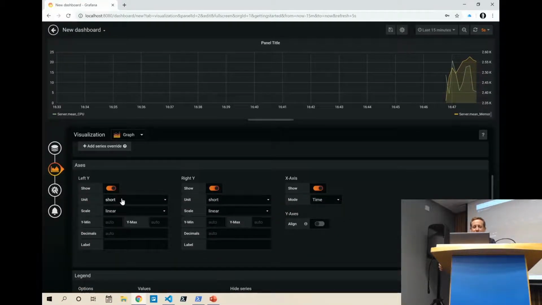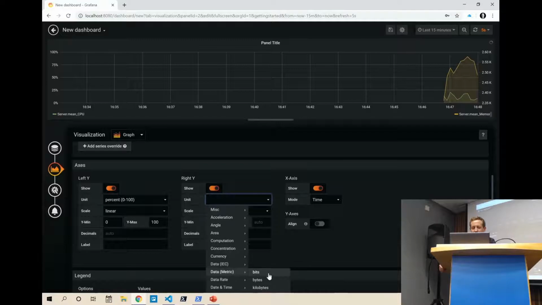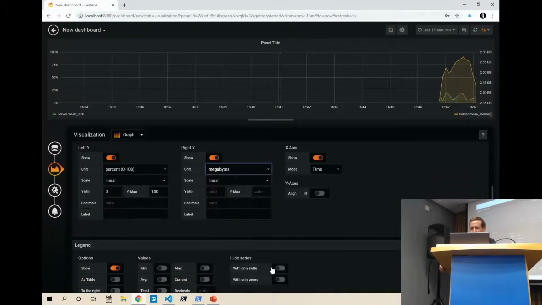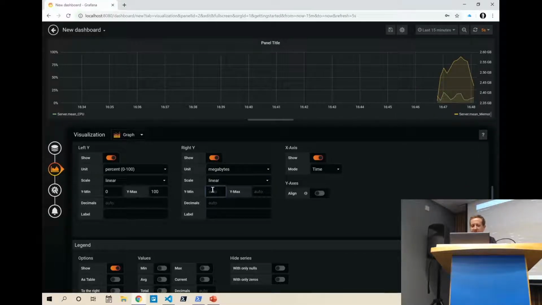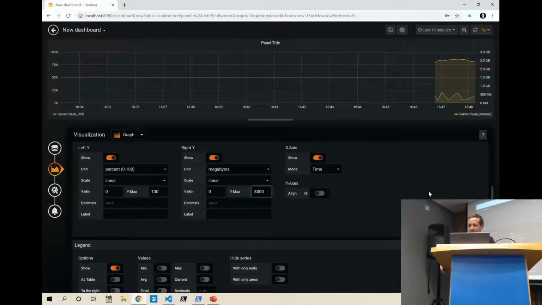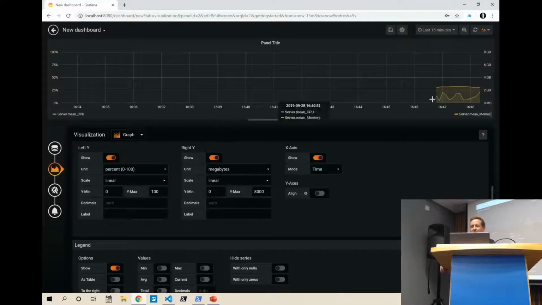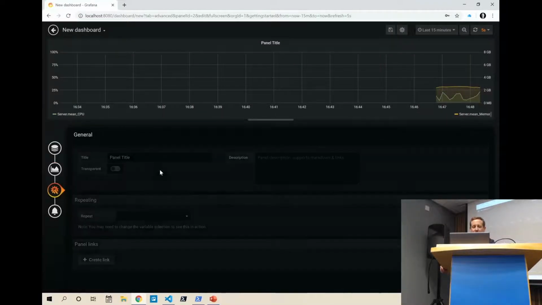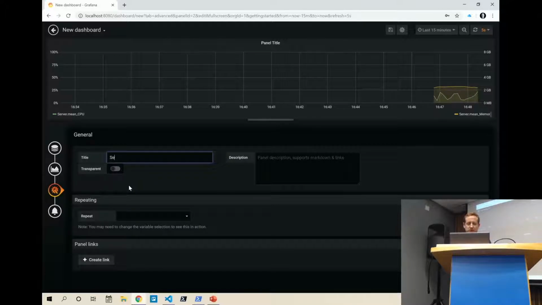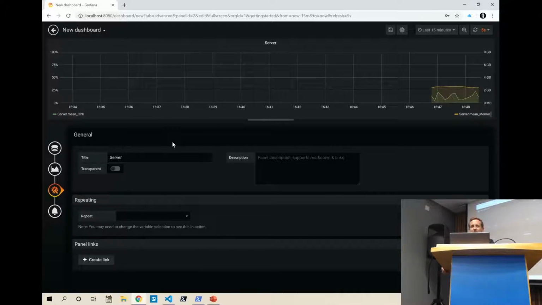My left hand axis is still my CPU, so that's a percentage between 0 and 100. This one is data, I think it's megabytes. Maybe? That seems about right, doesn't it? And obviously it's going to run between 0 and, I've got 8 gig of RAM on this, I think, so I can set that scale so that I get a more realistic looking graph. But now I've got two metrics on the same graph. Call this server. And again, it's really quick and easy to get data flying into Grafana and displayed and visualized.